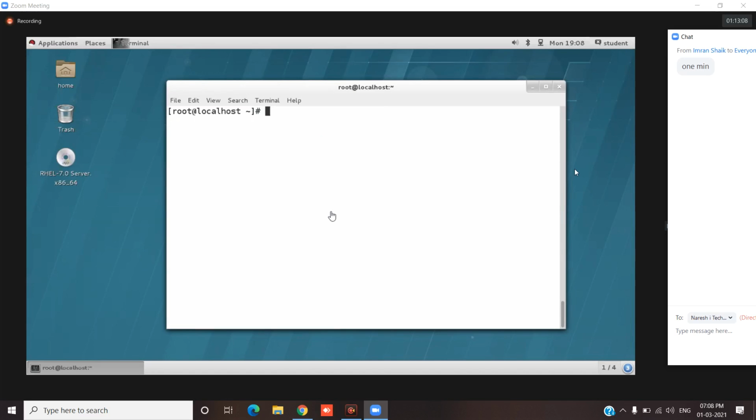Okay, so ping is a command. What is the use of the ping command, guys? Do you have any idea? Yes, to check the communication between two or more machines in our network. Okay, to check the communication between two or more machines in a network.